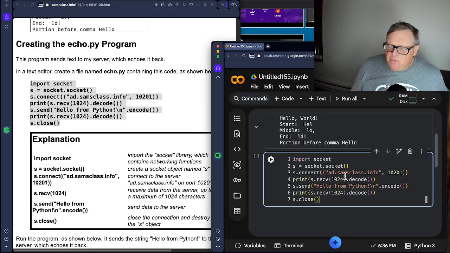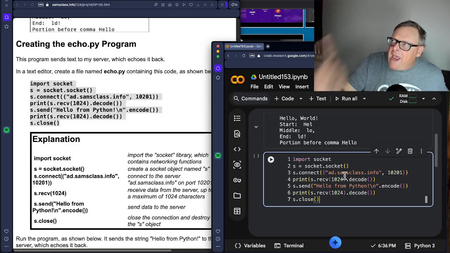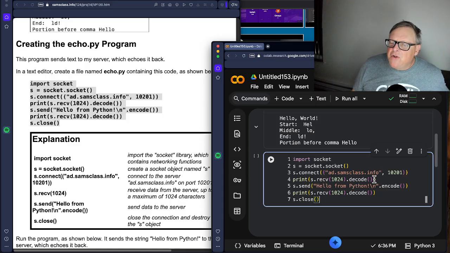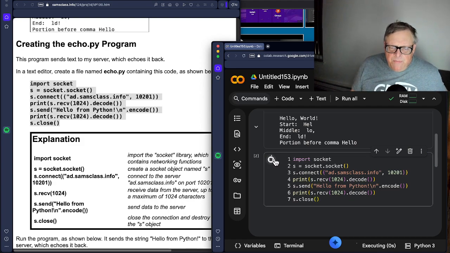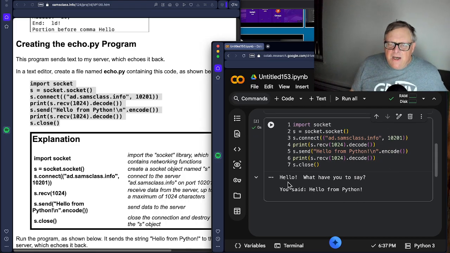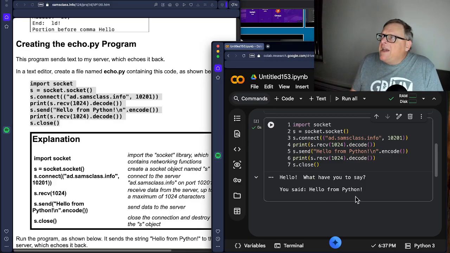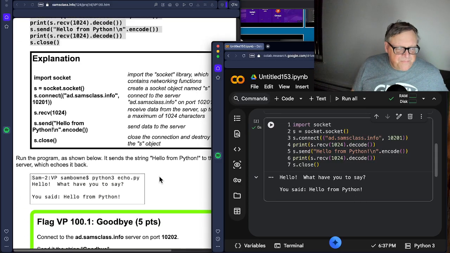It's going to connect, which will do the TCP handshake, if you take networking: SYN, SYN-ACK, ACK. That will open a connection to the server. And then it will print whatever the server sends back. Then it will send hello from Python to the server and print whatever comes back. So let's see how it goes. Okay. You connect to the server and it says, hello, what have you to say? I sent it this string and it says, you said hello from Python.